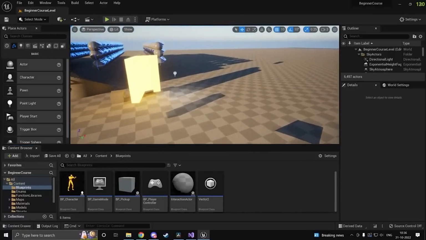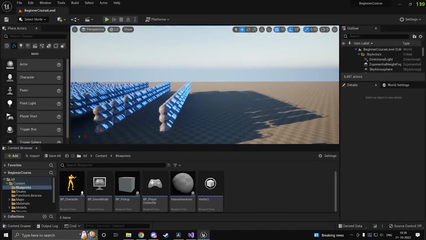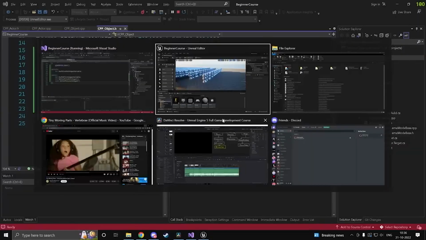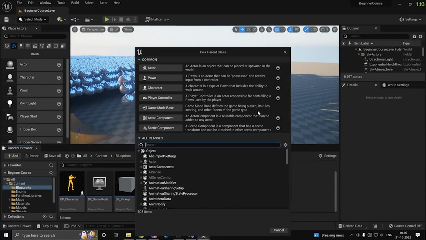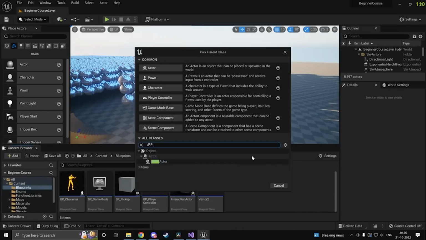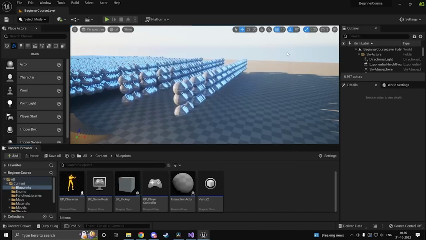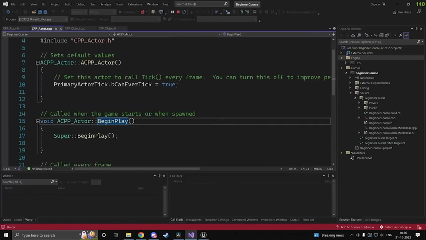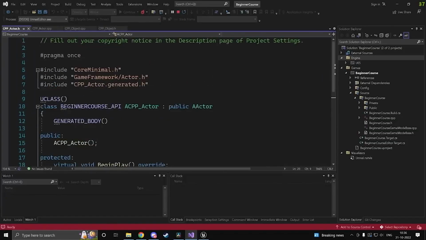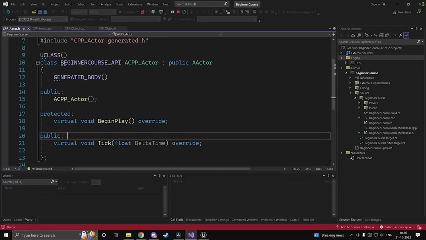Now, in order to actually use this and check things in Blueprint, you would right click, go to Blueprint class and type in cpp underscore object, but you see that it's not visible. The reason it's not visible, while our actor was visible, is that by default all actors are marked as blueprintable.